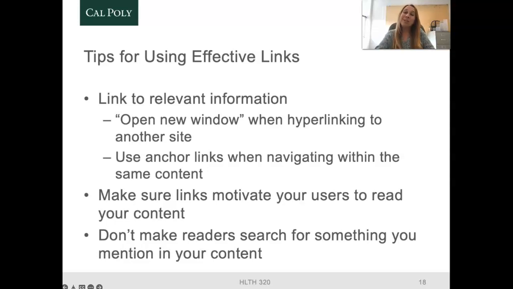And so there are some really important tips for using links effectively. You can use links to link people to relevant information. You want to make sure that you've set these up where when someone clicks on that link, it opens a new window when you're hyperlinking to another site. You don't want someone to click that link and then the page they're currently on just goes to the other page that they've clicked on. You're then taking readers away from your current site, and you don't ever want to take your reader away from your current site, right? You want to keep them on that site so they're engaged.